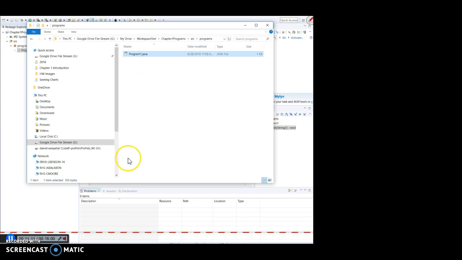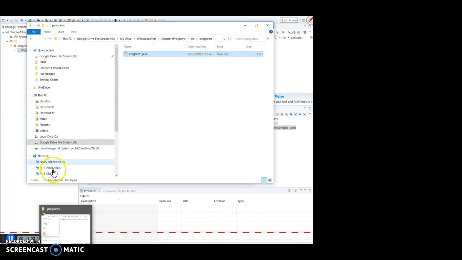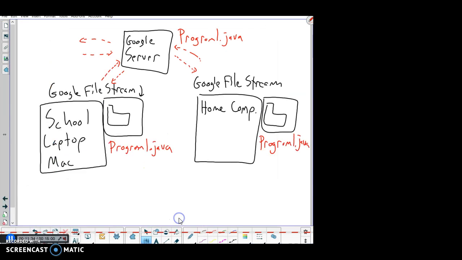And so the idea, going back to this picture, is I'm working here at school in Eclipse, making changes to my program, et cetera. And because I've pointed my workspace to a folder that's in this Google file stream, any changes I make will automatically be changed in another location. So say I finish up at school. I worked on program 1 at school, it automatically syncs. I get home. My home computer has file stream set up with Eclipse and everything, so I can just load the workspace again.